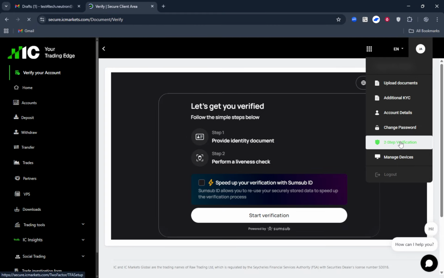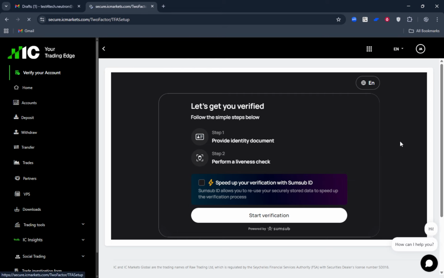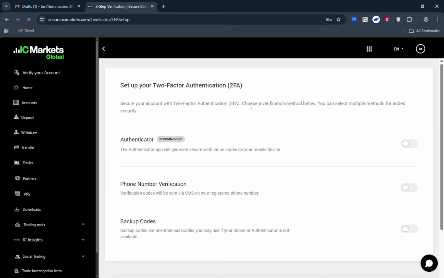Next, choose the verification method you prefer. IC Markets supports an authenticator app, which is the recommended option because it works offline and isn't vulnerable to SIM-based attacks. If you don't already have one, install a trusted authenticator app such as Google Authenticator or Microsoft Authenticator from your device's official app store.